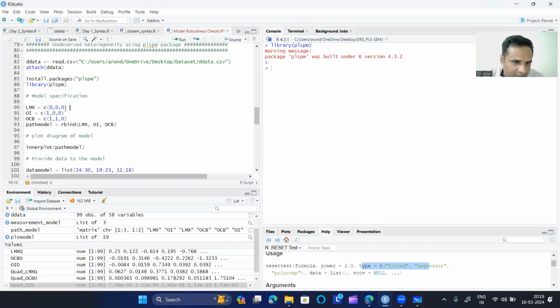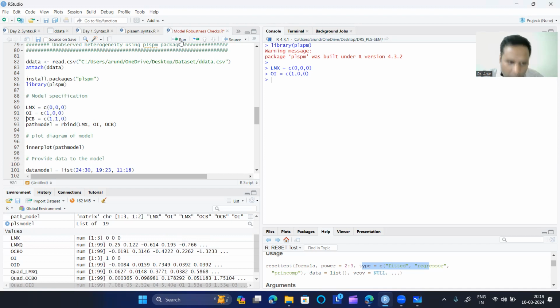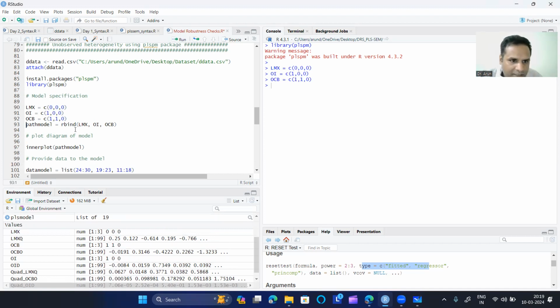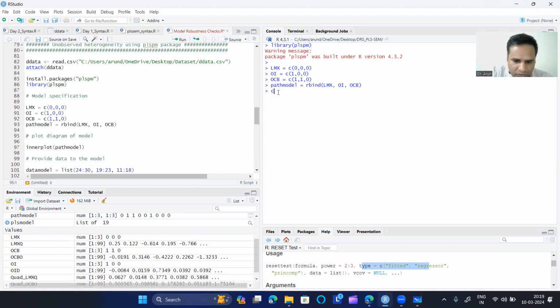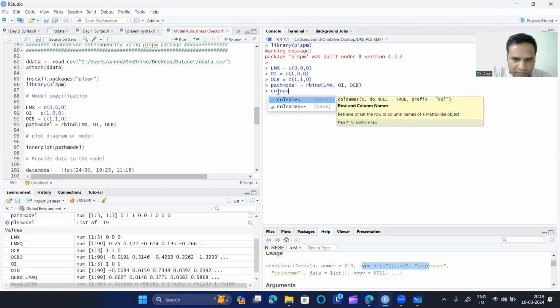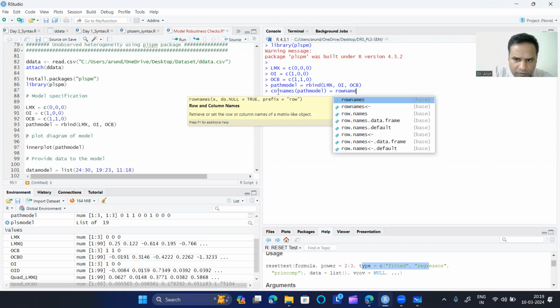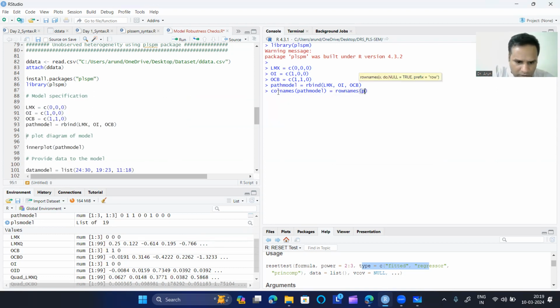So now let me run this. LMX, OI, OCB, and let's rbind it. And here you can write column names, colnames. Let me check. Colnames of the path model, let me just try typing something. I want to check something. Equal to rownames of the path model.